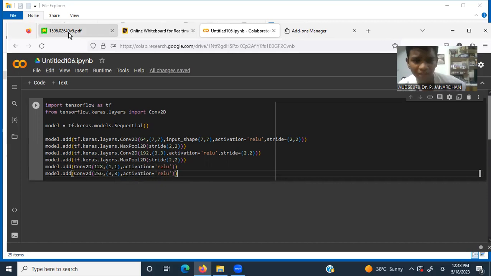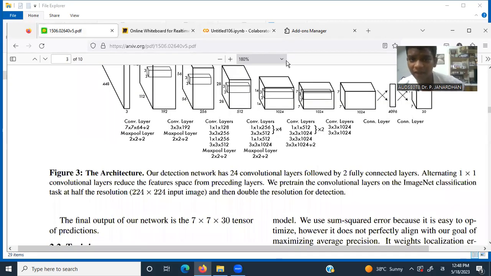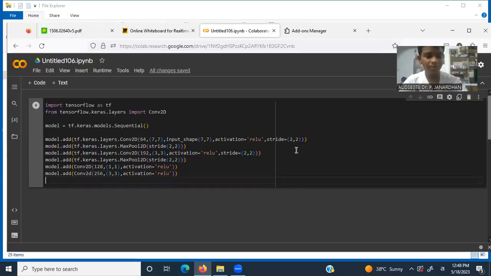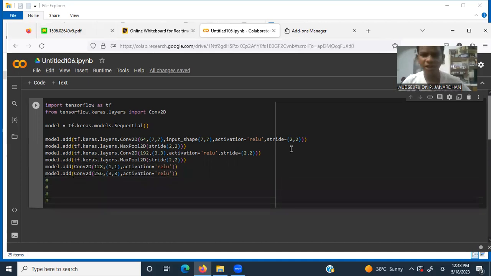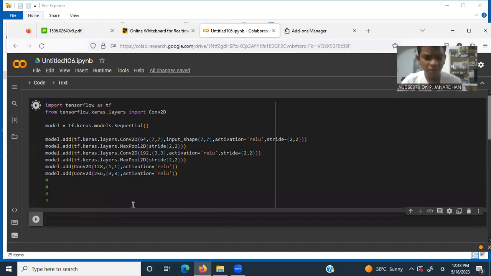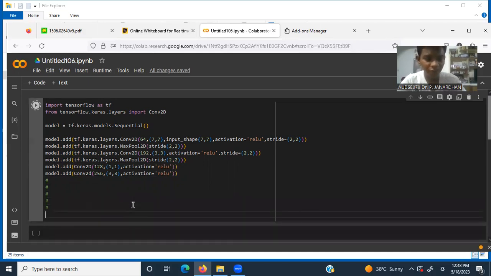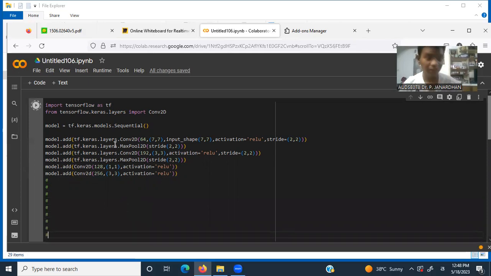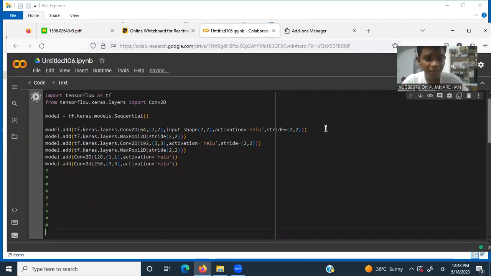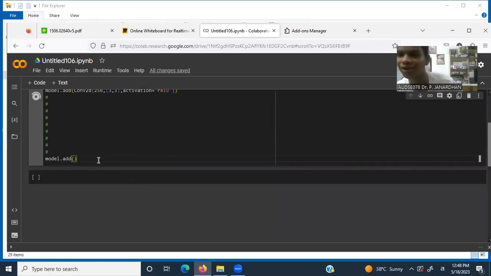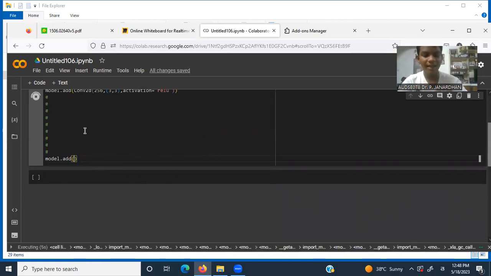So you can create a model like this, and I'm going to skip this part because it is a lot of hard coding. You can also implement it yourself, adding the number of CNN layers specified in the paper. After that, we'll flatten this layer. I'm just going to leave these hashes to show you that you can add all of these layers. And then let's add a flatten layer.